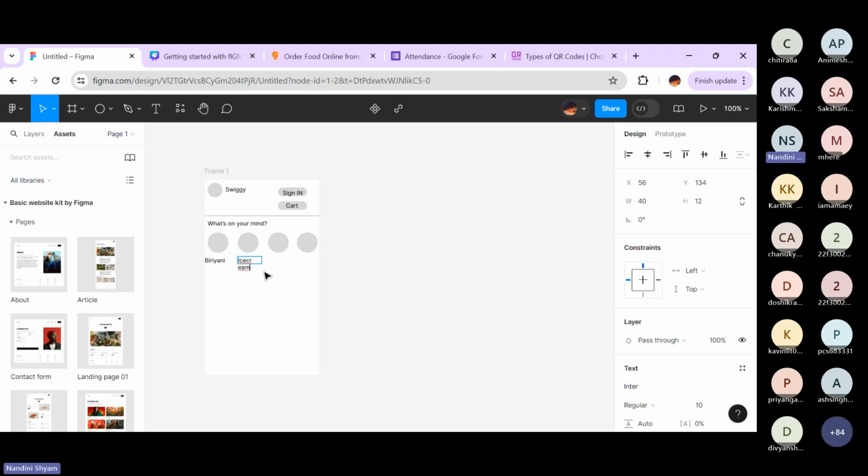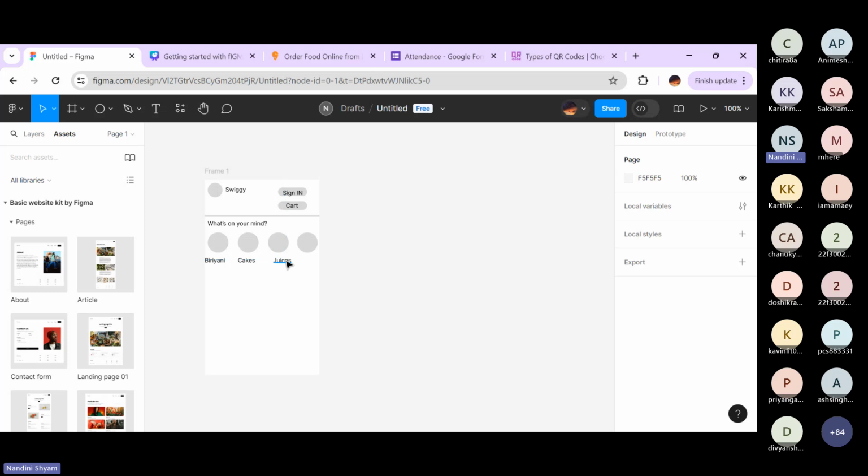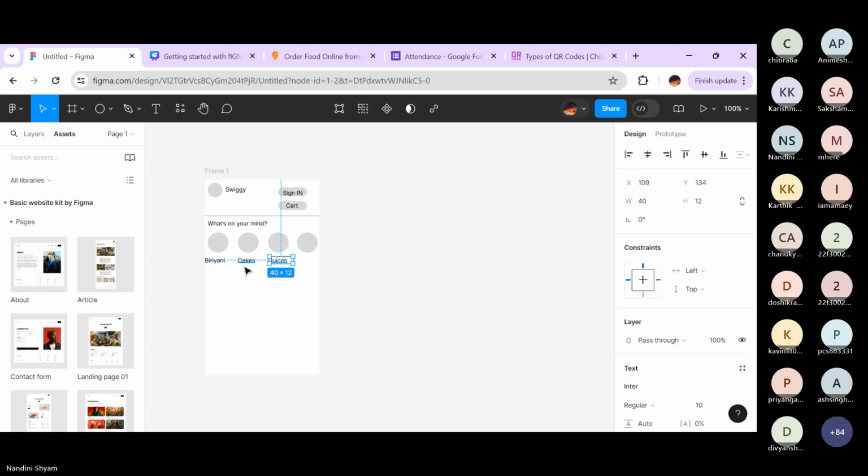Or we'll make it something smaller. Cakes. Okay. Now we'll be duplicating this again with Control D and we'll get a new text box. You can make this as juices or something like that, anything of your choice. Okay. So we got 3. And one more, select this and Control D. We'll get one more. Just make it as dessert or anything. It doesn't make much difference.